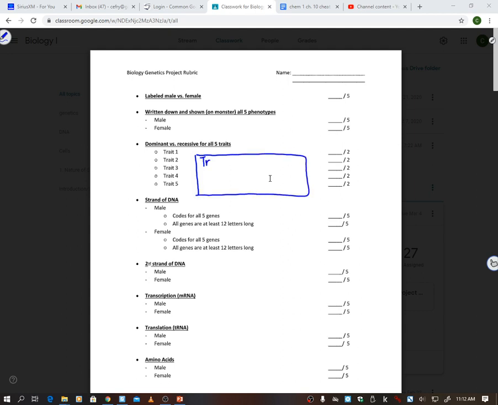and have your traits. Let's just say, for instance, tail. You could say dominant is tail. Recessive, now this is just me doing it real quick, no tail. And then what does your monster have? Maybe you have a tail and it's dominant, so you're going to be capital D, lowercase d, or any letter you want to use. But you're going to do that for all 5 traits. And you're going to color in your monster or draw on your monster what you have.